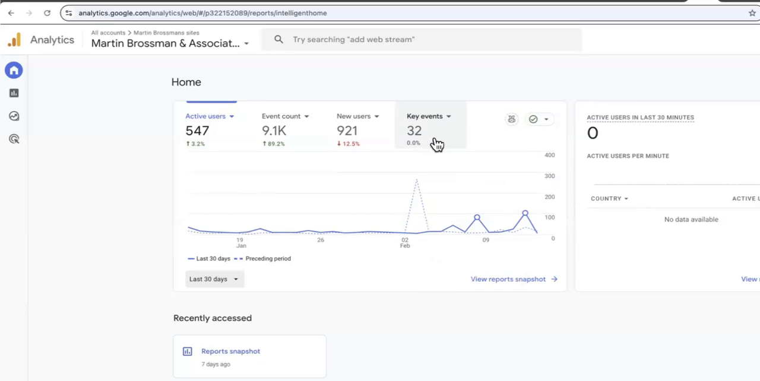And so that tells me that I would want to go investigate that event count and see why I had so much activity from people who were not new users. So you had engagement with customers that had already been to your site, and you'd want to find out what that positive effect is and duplicate it.